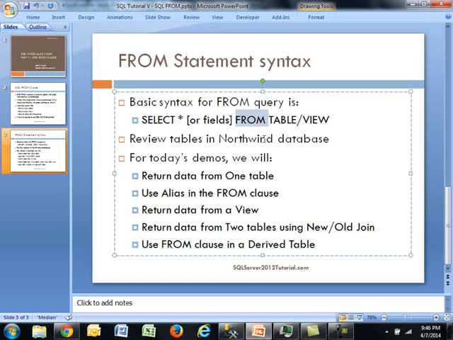Today we are going to be looking at the Northwind database. Again, if you have not seen it, there's lots of videos out there. It's a really good database, not only for practicing, but also for learning, because it's based on the customer orders product type model. Specifically for today's demos, we will be returning data from one table. Then we are going to be using an alias in the FROM clause. Next we will return data from a view, and then we are going to return data from two tables using the new and the old school join, and then finally we will show you how to use the FROM clause in a derived table.